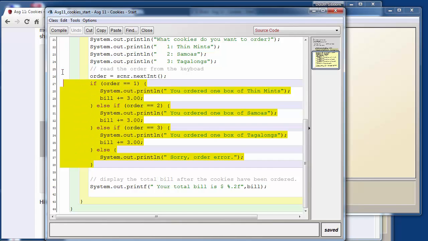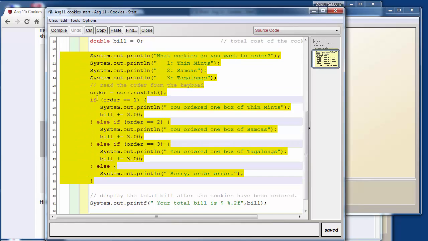Now this section here is what you want to repeat, and you want to repeat this section in a while loop. So you want to start a loop up here and end the loop down here. Before you end the loop, you also want to ask the user for some input: do you want to continue?